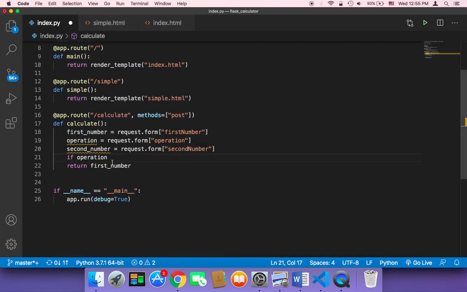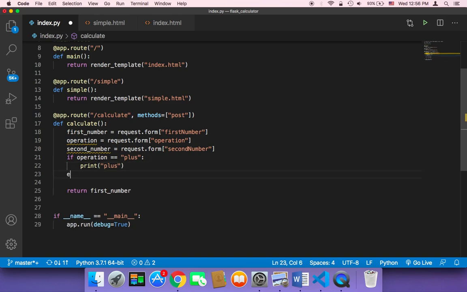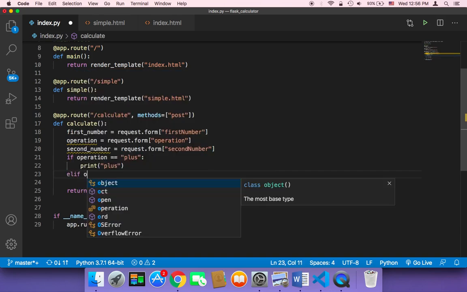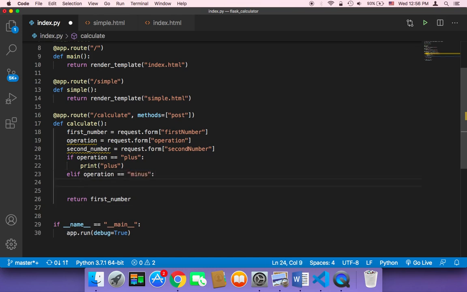So here I'm going to say if operation is equal to plus, then we need to do something, and then else if, here I'm just going to say print, just for now, plus. And then else if the operation is equal to minus, then just for now we want to print the minus.